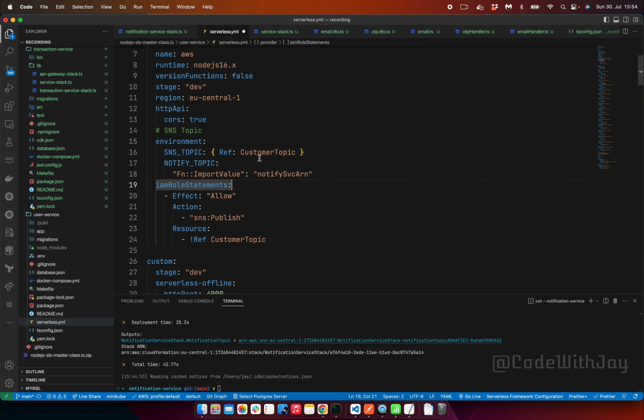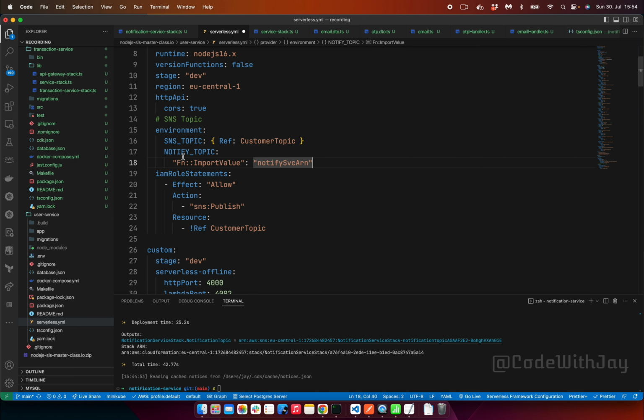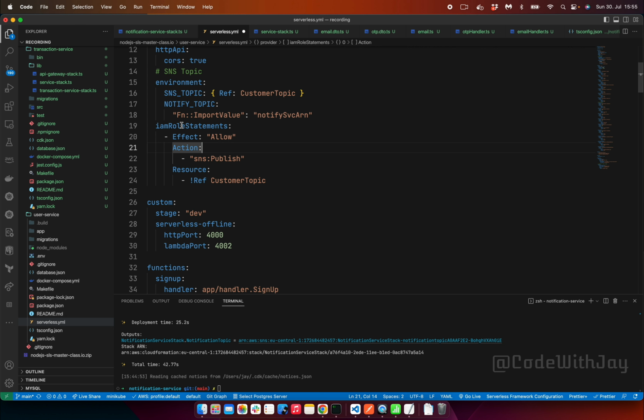And here in the serverless YAML file, I'm going to show you how we can do this one. Here we have added this notify topic. The way we have utilized this SNS topic for the customer topic, we are publishing something. In a similar way we can utilize this one as well. But in this case, we need to add the publishing capability, because as you can see, this publishing capability is for our customer topic only. In that case, we need to add this notify service ARN also. So how can we do that?